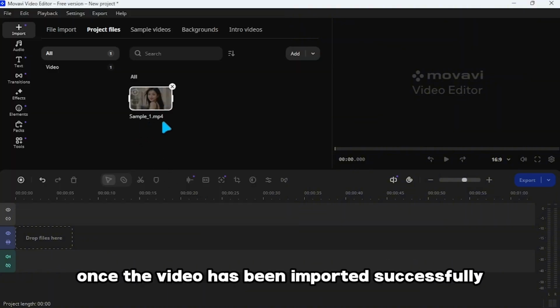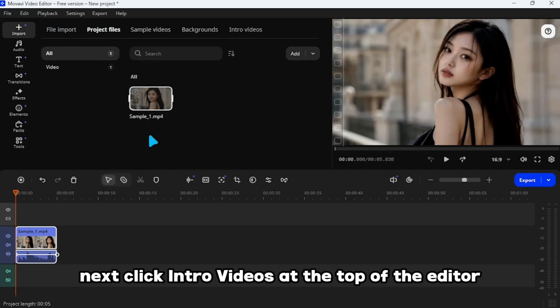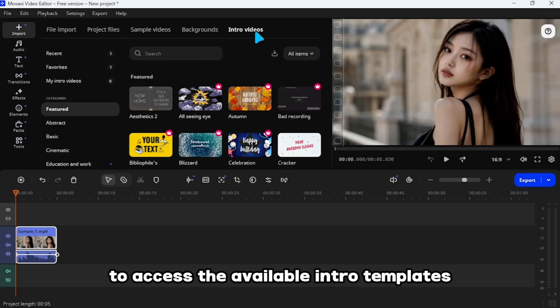Once the video has been imported successfully, drag and drop it onto the timeline. Next, click Intro Videos at the top of the editor to access the available intro templates.